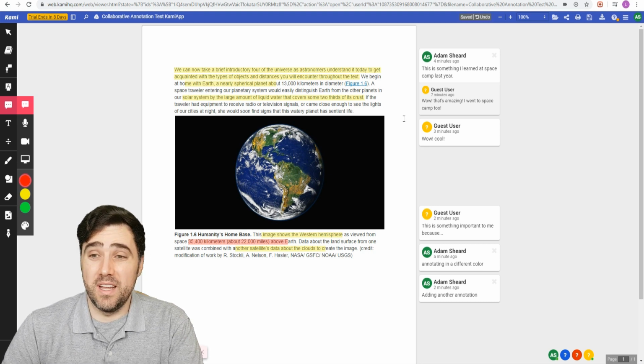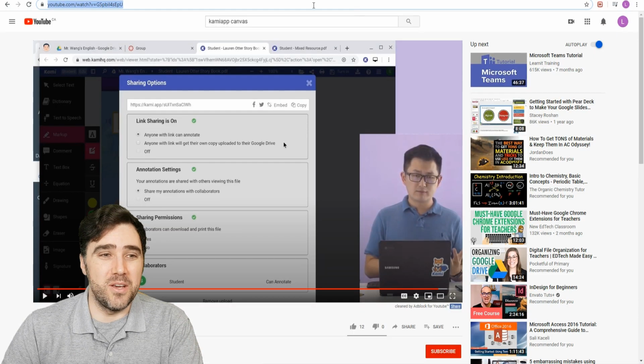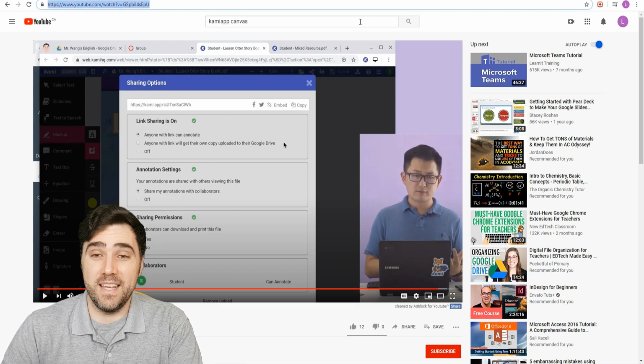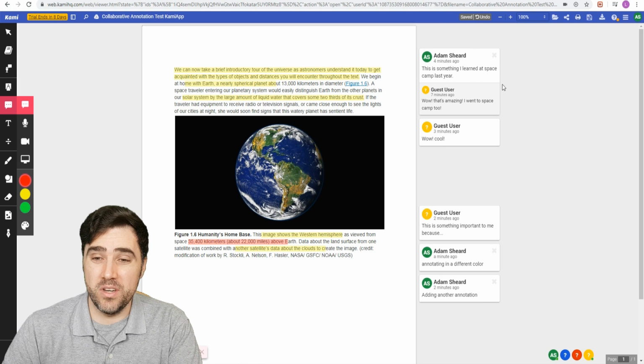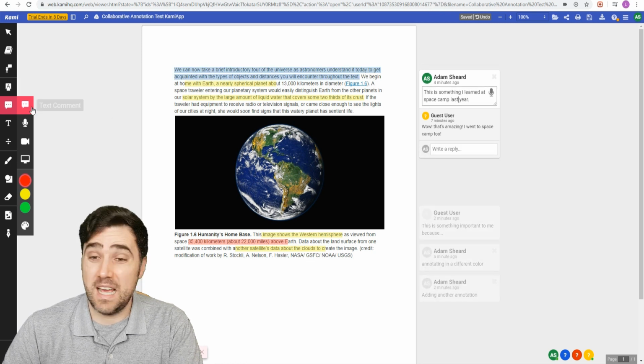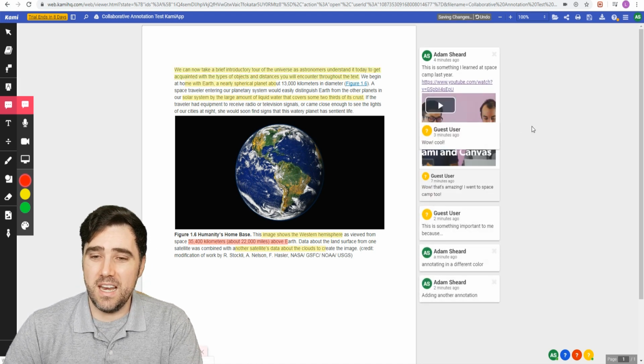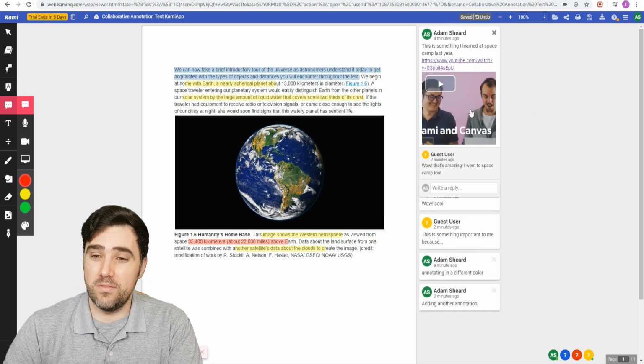So for example, if I take the video here from Kami app about sharing with Kami in Canvas, I can go back to my Kami app window and make a new annotation. You can use the text comment for this and just paste the YouTube address in here, and it'll actually load the video in the window.